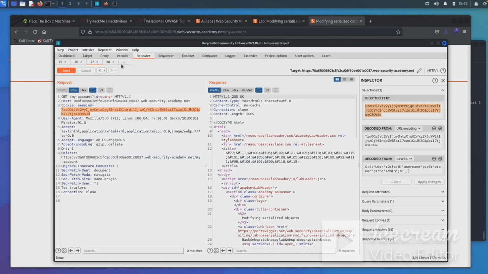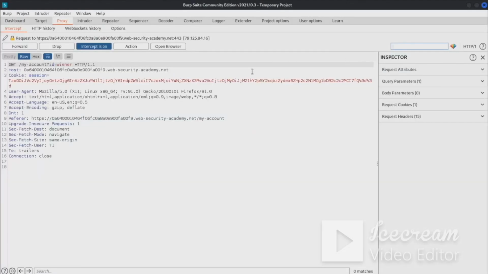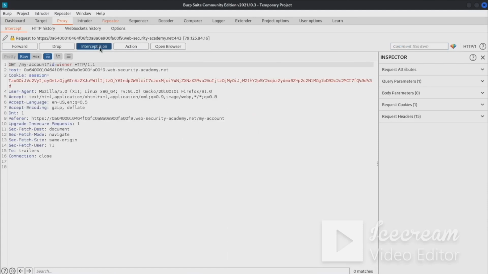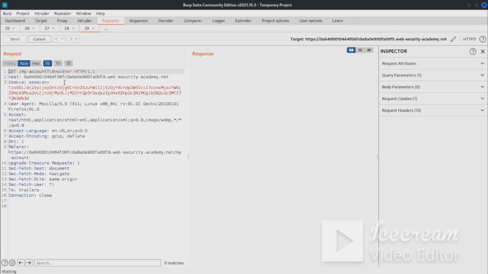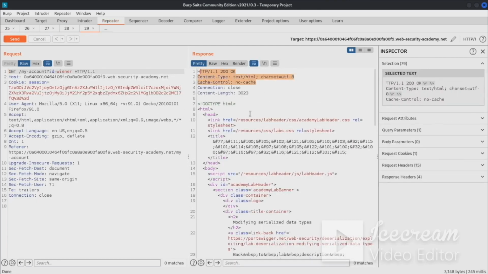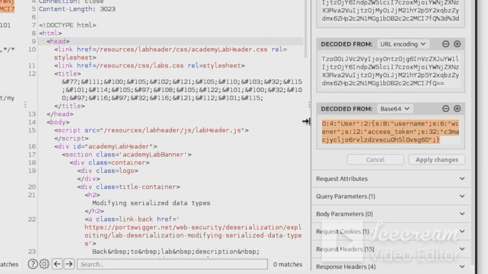And now that this has logged us in, we'll come to our proxy. We're going to intercept the request, check out the My Account page, send this to repeater, come over here, send it, see what happens. We get a 200 OK. And now we're going to mess with this cookie once again. And you can see it looks like there is a lot more going on in here than last time. But you can break it down just like before.